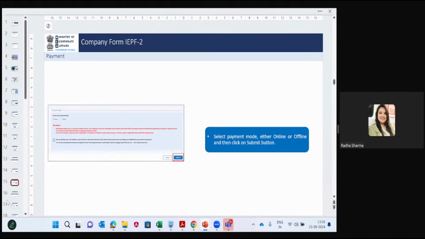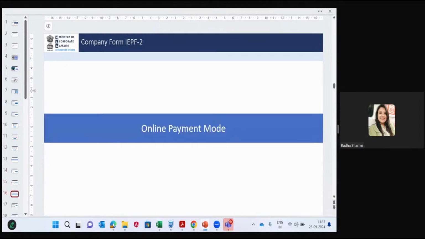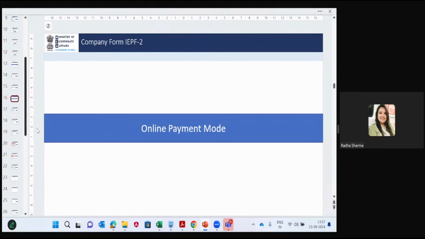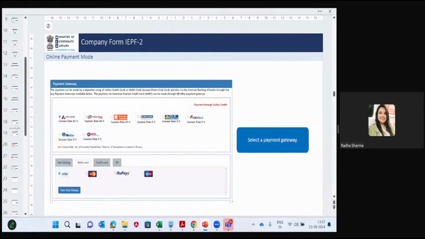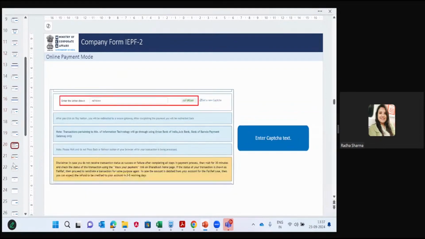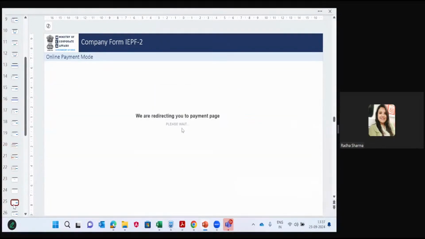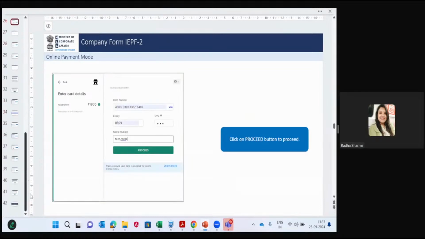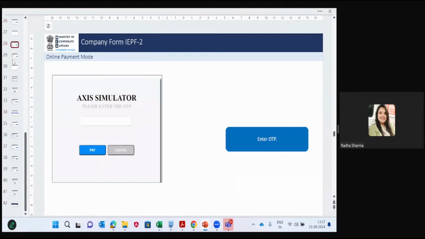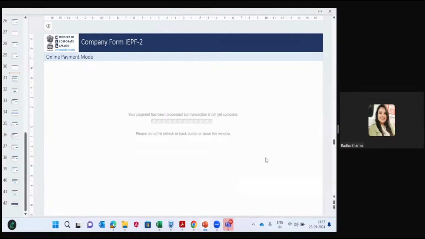The payment is also linked with this IPF2. Only the form fee is there, not any miscellaneous fee. They can pay through offline or online mode, as we have already discussed, and pay the form fee accordingly. That's it for IPF2, I think. We'll take the issues in the QA session.